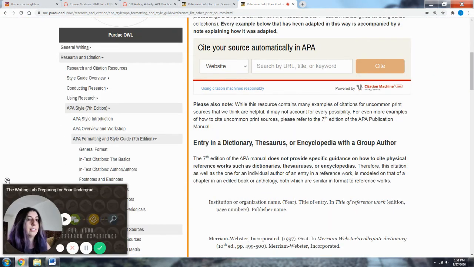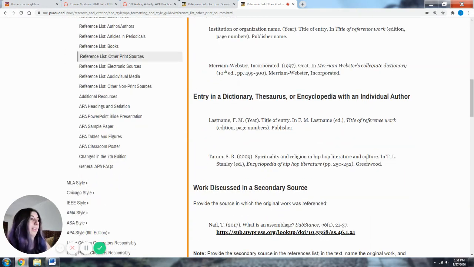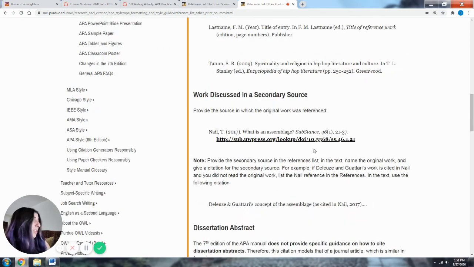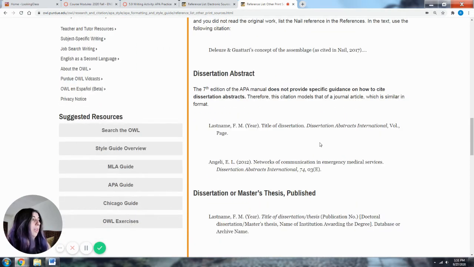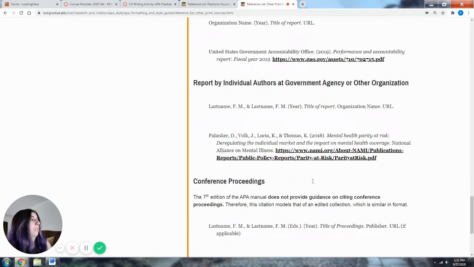So it's not a dictionary. It's not an encyclopedia. It's not a group author. So we got to keep scrolling. It's not this. It's nothing related to this. We don't see that word newspaper here, so we got to keep scrolling. Just look for that word newspaper, which I'm not finding.